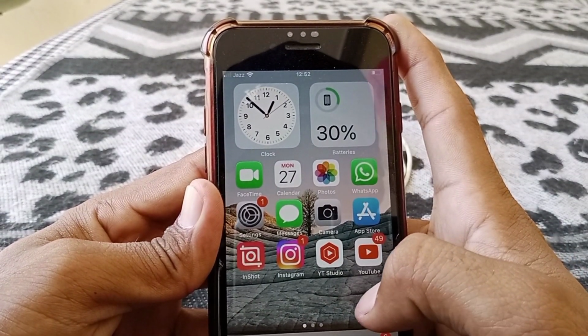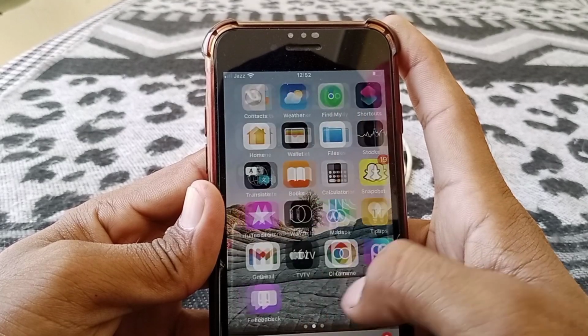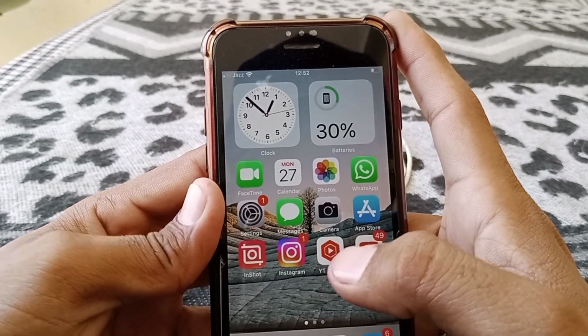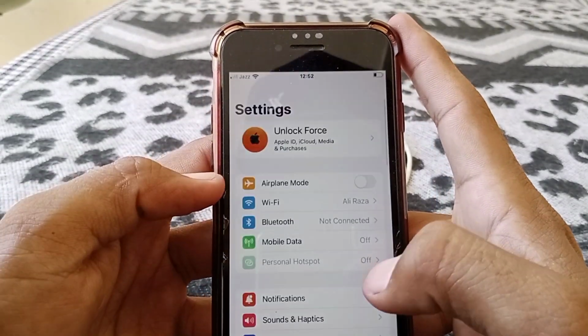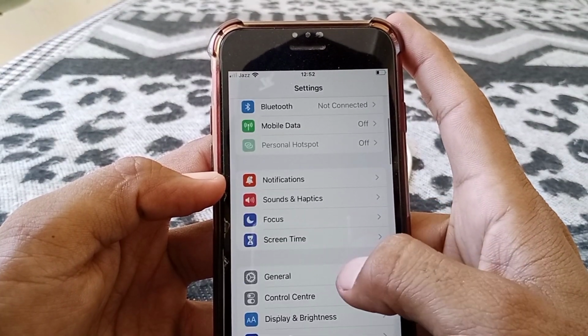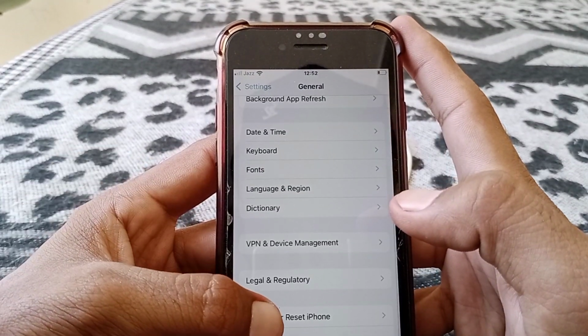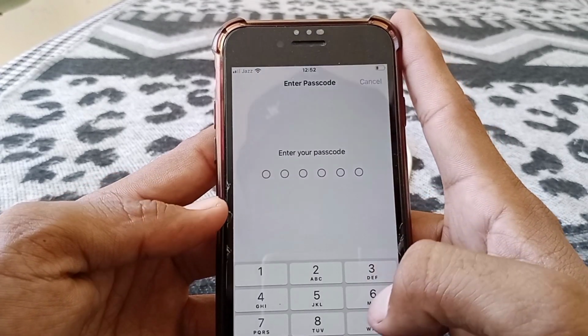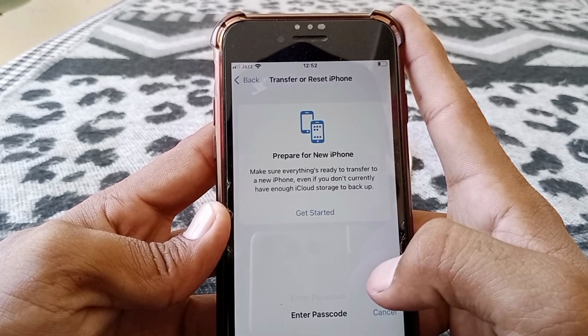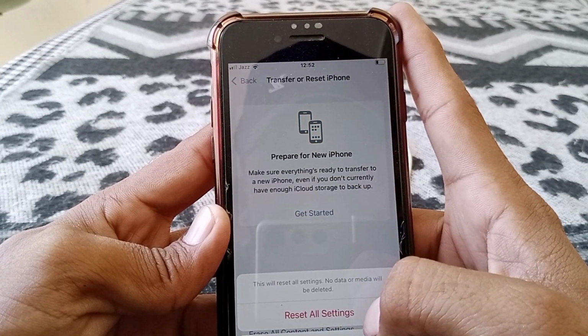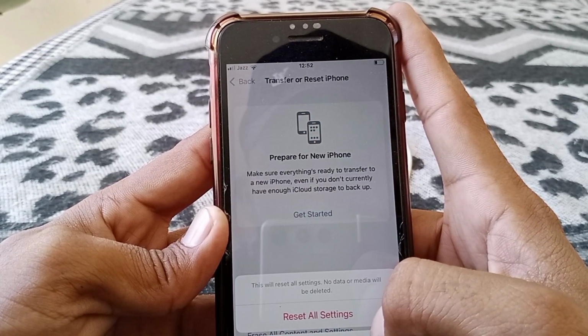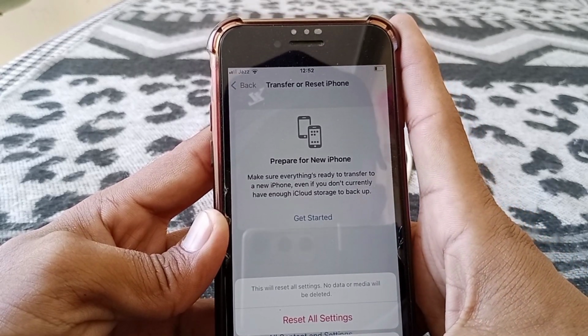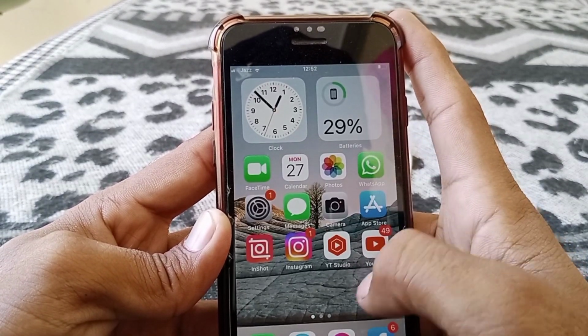And if the problem still exists, then I'll show you how you can fix this issue. So finally, what you have to do is just simply open settings, go to general. From here you have to tap on transfer or reset iPhone, go to reset, then tap on reset all settings, give your passcode, and then tap on reset all settings. This will reset all settings, no data or media will be deleted. So after doing this, hopefully your problem will be fixed.